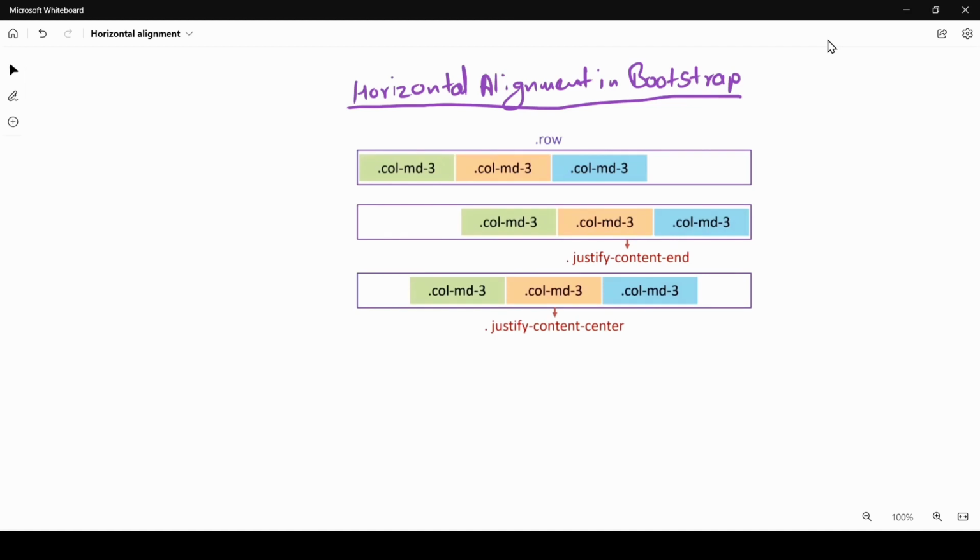Horizontally aligning items in Bootstrap. For example, we have three columns, column 1, column 2, column 3. And if we want to align these columns at the end without providing the margin individually, then we can use just this class, justify-content-end. By default it is start, and we can also provide justify-content-start. Okay, this is start, that's why I provide it here.